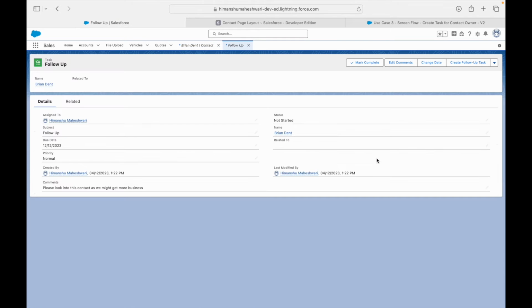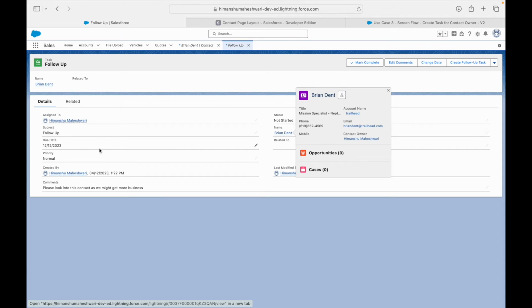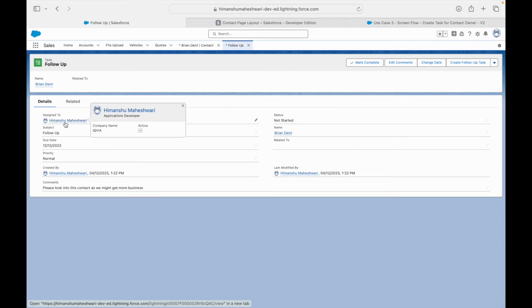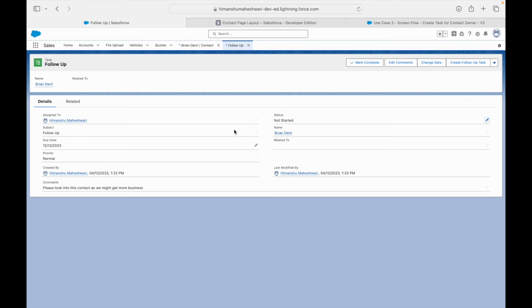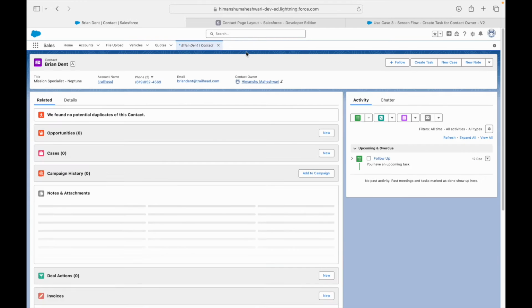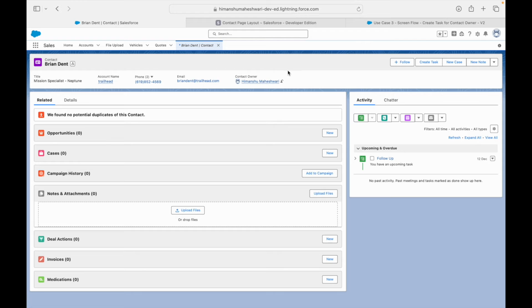How do you know that this is associated to this record? Because it showed in the related list. See, it is associated to a contact named Brian Dent, and it is assigned to the contact record owner, which is Himanshu. Okay, so see how everything is populated. If we wanted to populate the status field, we could have populated that as well. Okay, nice. We have been able to create a new record from a flow without doing much, right?